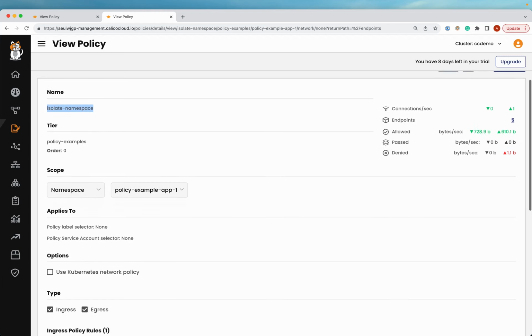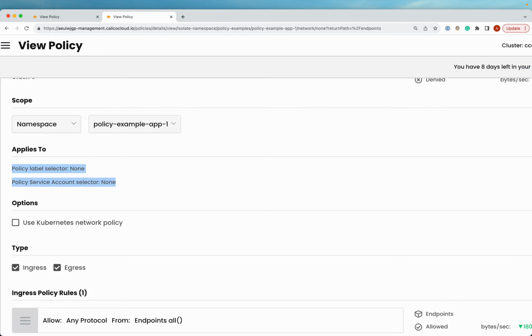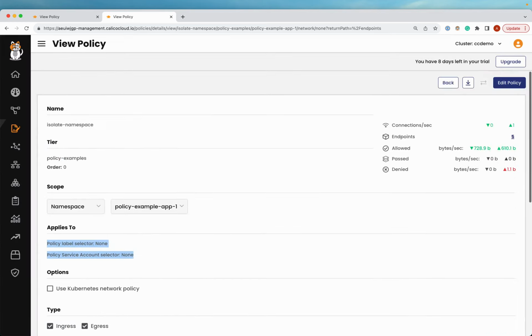Now, I don't have any other additional selectors. So I don't have policy label selectors or service account selectors. And what that means is the policy will apply to all workloads in the namespace. Within the namespace, if you wanted to target additional or be more specific or narrow down the workloads, you could use additional selectors to do so. But in my case, I'm interested in selecting all the endpoints in the namespace, for the namespace isolation policy.